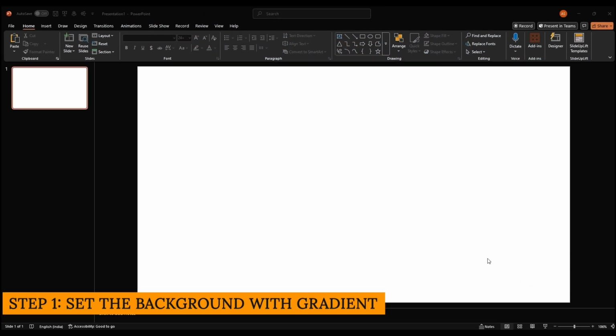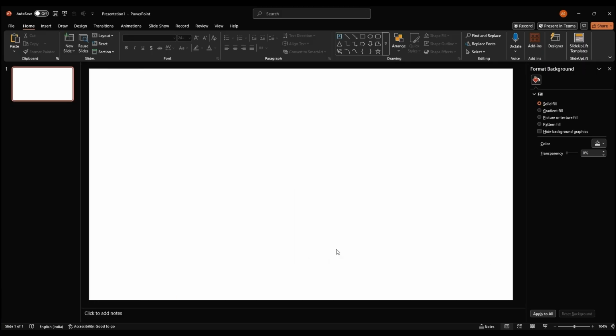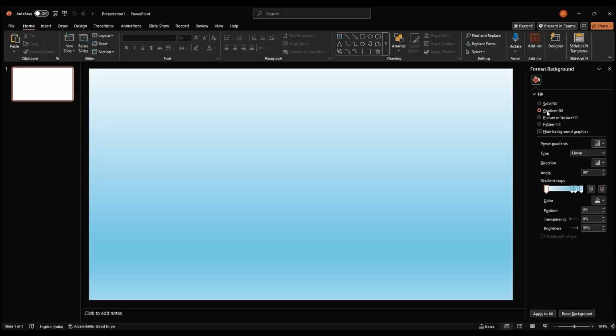Step 1. Set the background with gradient. Let's start with a blank PowerPoint slide. Right-click on the slide and select Format Background. In the Format Background pane, choose Gradient Fill. Under Direction, select a diagonal angle that suits your layout. Remove any extra gradient stops.